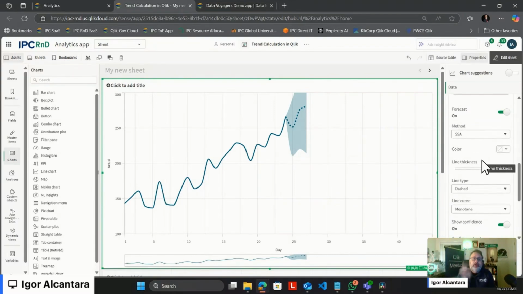Okay, but let's say you're not on Cloud, you're on client-managed. You don't have this forecast option here. So what do we do? Can we mathematically represent SSA in Qlik? Well, possible it is, but it's so complex. This is such a complex algorithm that it would be super slow. So let's say, not really.